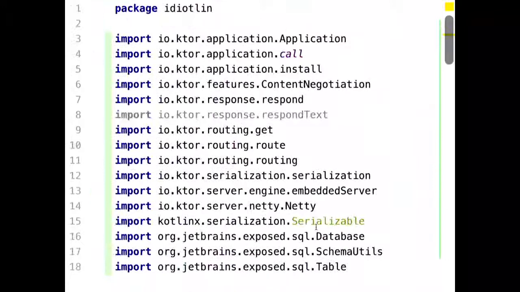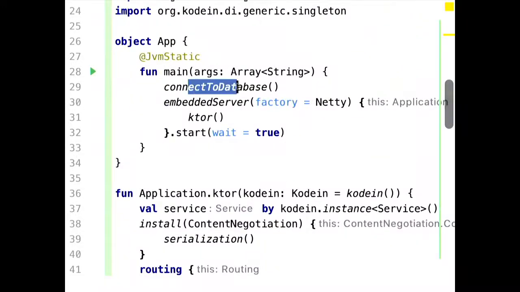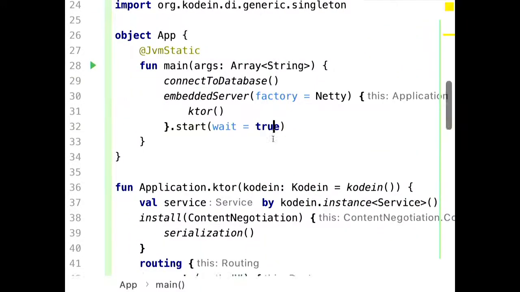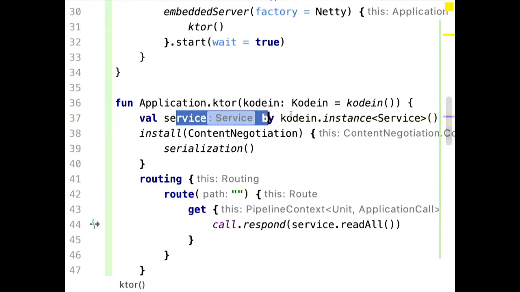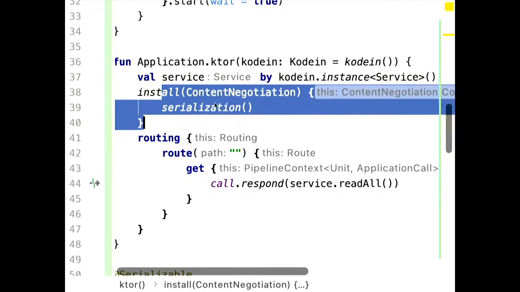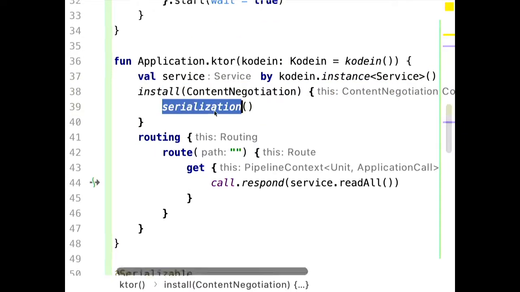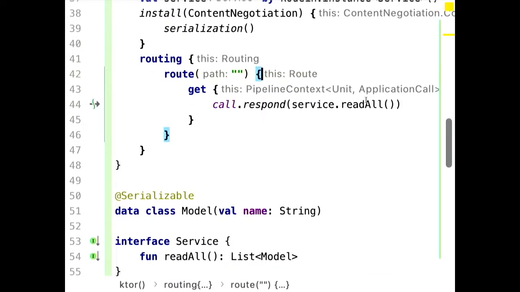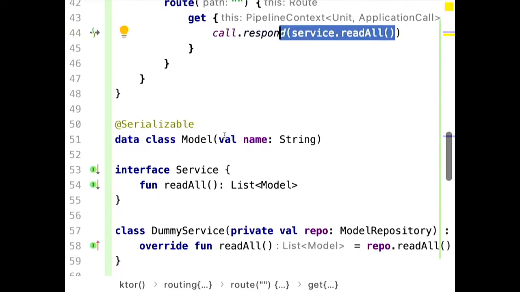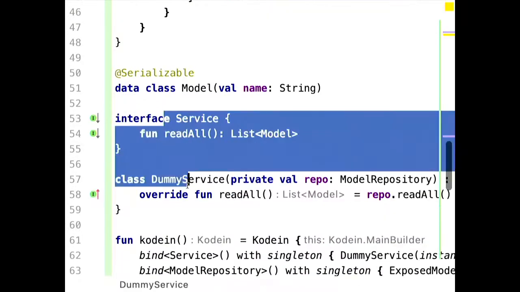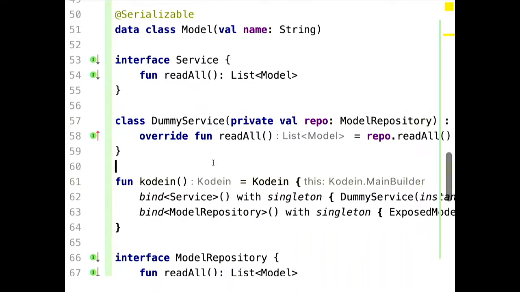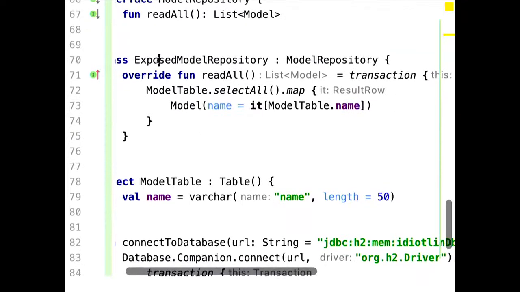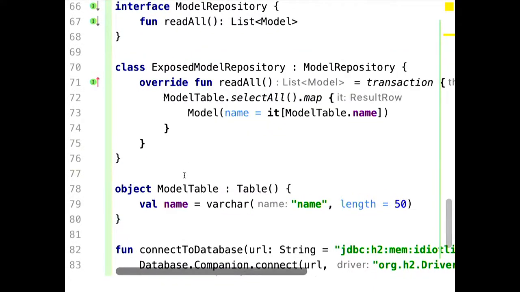Yeah, looking good so far. Connect to the database. We have our web server. We have our Ktor using Kodein as our dependency injection framework. We have JSON serialization with the Kotlinx serialization library. It's the routing, quite straightforward. We can marshal our model into proper JSON for services. We don't have tests for the exposed model repository here. It would be nice to have some, but I decided not to do that.